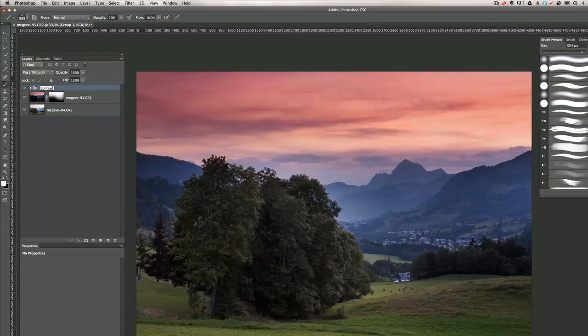And you can see the before and after of both curves. Before, after. Okay, so that's kind of better. Now, sometimes I like to tweak the colors a little bit. So after the contrast, I go into Selective Color.